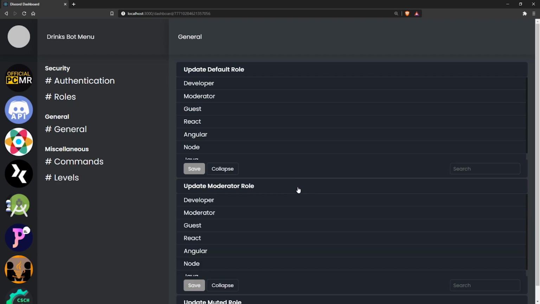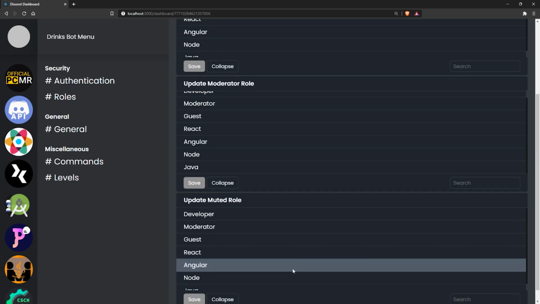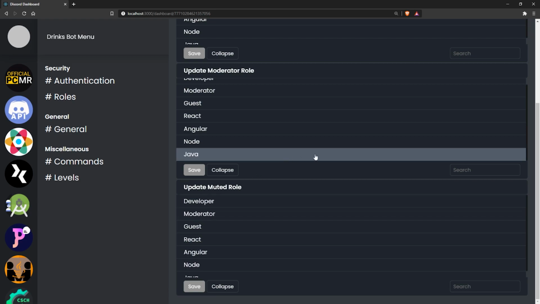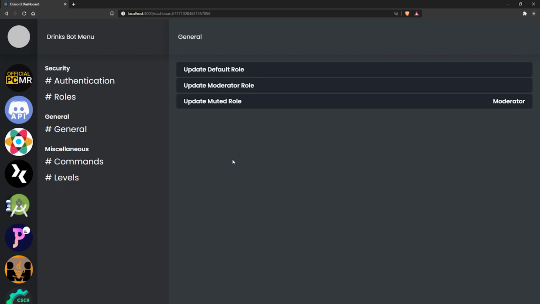You can also update the moderator role if you have any. Same thing with the muted role, which is a role given to users that are muted. So that's pretty much going to be it for this tutorial. It should be pretty easy, so let's go ahead and jump right into the tutorial.